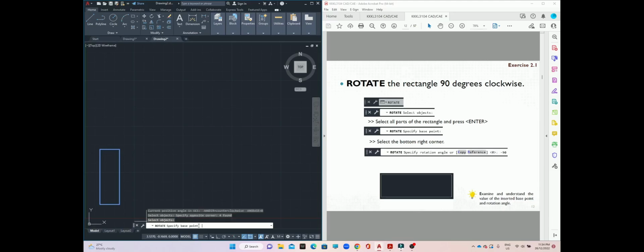After that it's going to ask you to specify the base point that you want to rotate about. In this particular case, we're going to click on the bottom right corner here. You can see that whenever I bring my cursor to this particular object, it shows the endpoint. Click there. Once you click, after that you're going to come to this command line and give an input of -90 degrees.